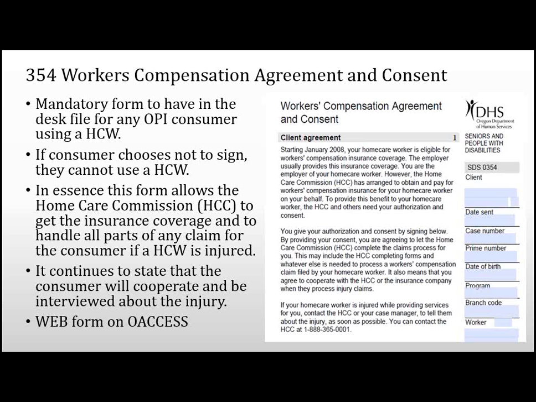So you can get this by finding it on Oregon Access in the forms, and you can type in 354, and it will be a web form on that.